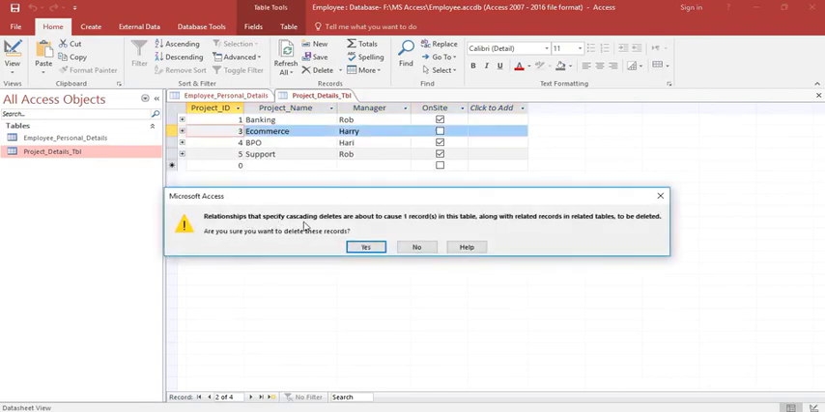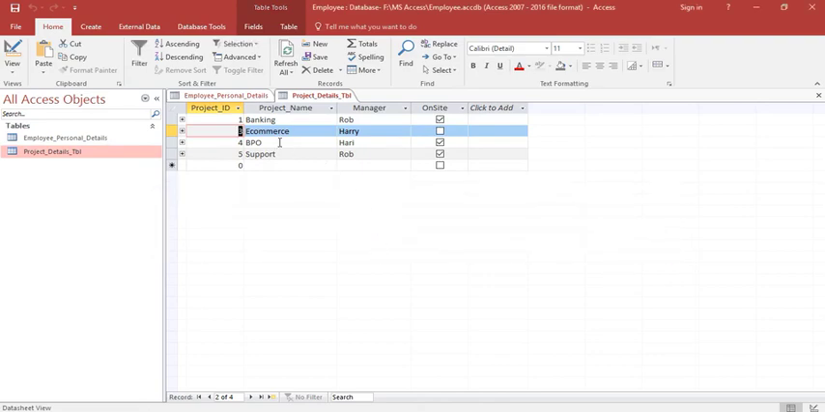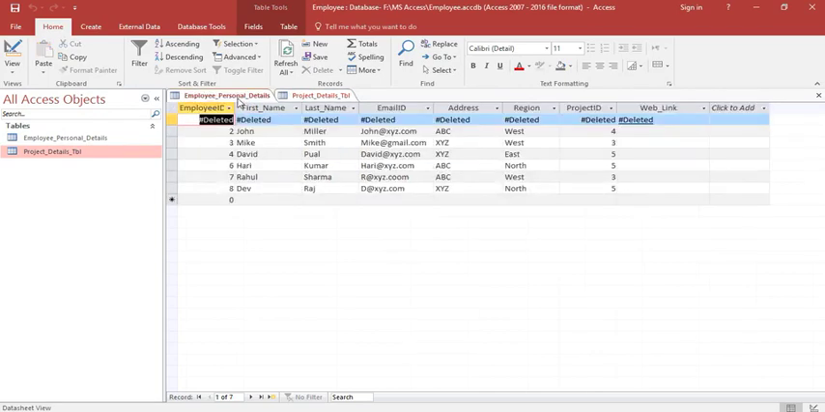Okay, relationships that specify cascading deletes are about to cause one record in this table along with the related records in the related table to be deleted. If I click yes, I want to perform this. So see, record 2 is deleted from this table. If I jump to this table, one of the records is also deleted from this table. So this option we can select when we click on the checkbox cascade delete related records.